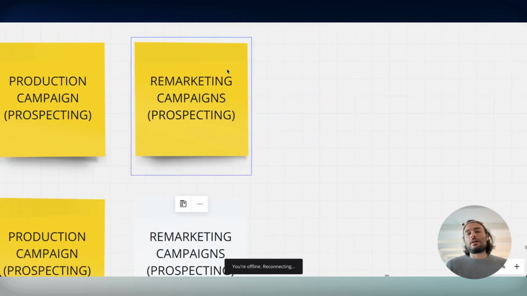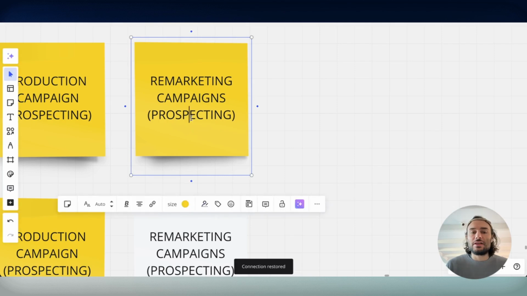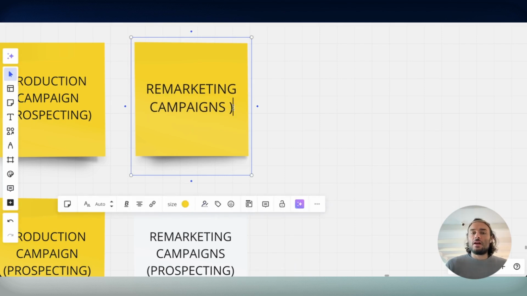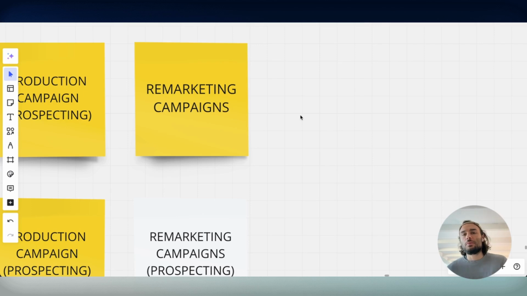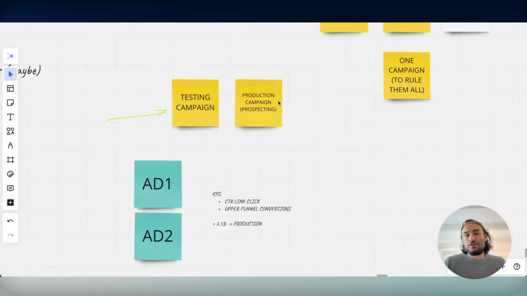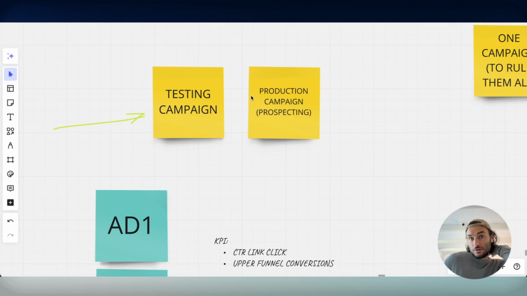You can still use remarketing campaigns if you have a very specific audience that you want to target, for example users that did something on the website or bought a specific product. You want to advertise to them a very specific message, a very specific ad with a discount or with an upsell offer and so forth. But most of the time, we don't do remarketing campaigns anymore. We just have our testing campaign or our production campaign, and we just do things from there.